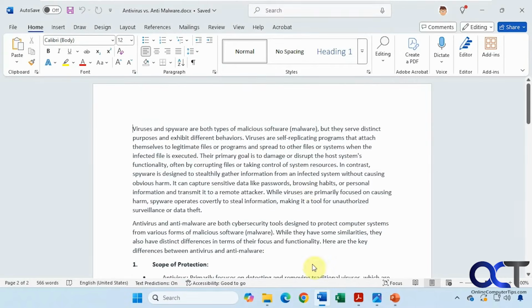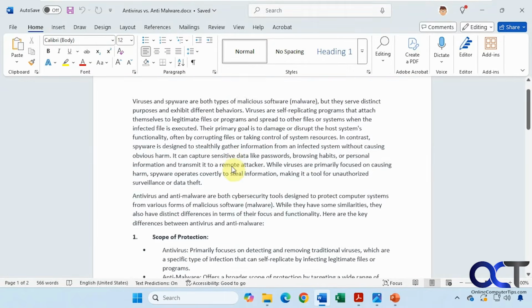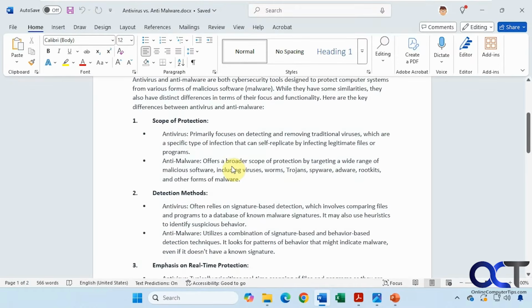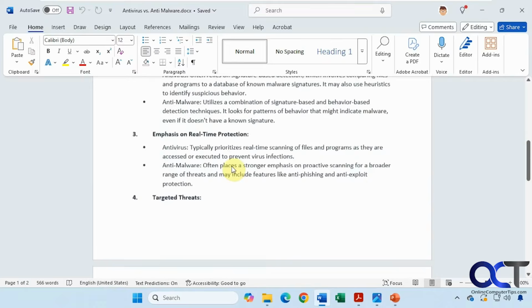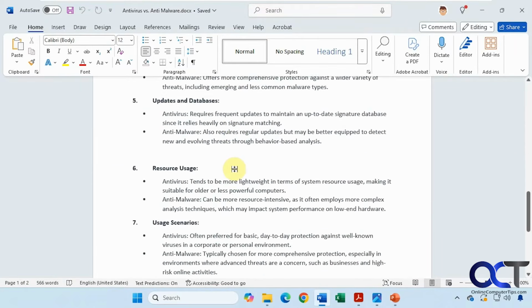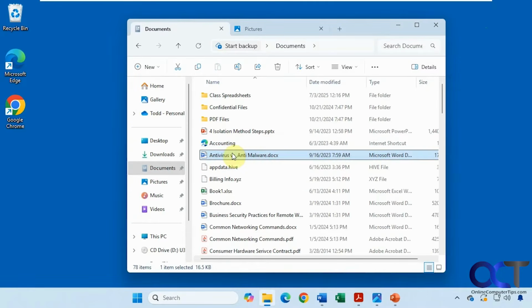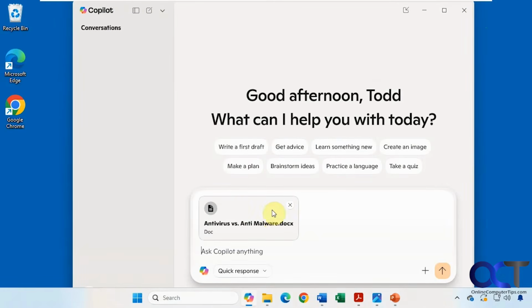All right, so first we have this Word document here on antivirus versus anti-malware. As an introductory paragraph, some key points here: protection, detection methods, targeted threats, updates, and so on. So to use it, we just simply right-click on it, Ask Copilot, then it will load into Copilot, and then we can just ask a question on it. All right, what is this document about? What are the key points?